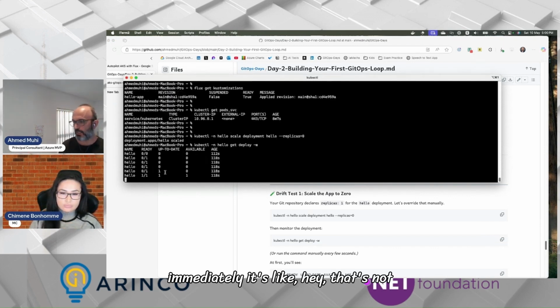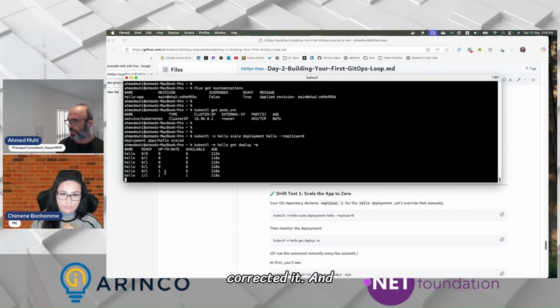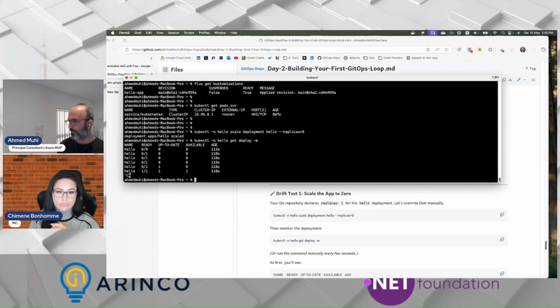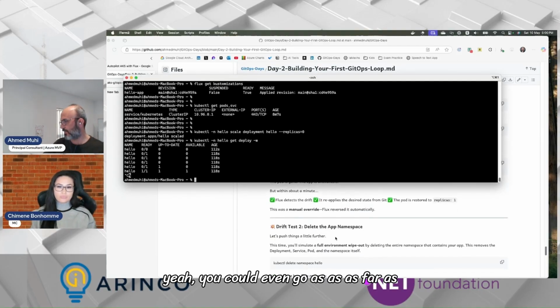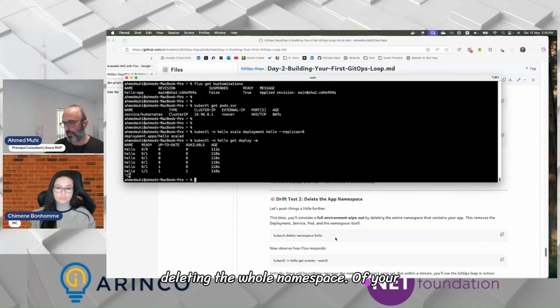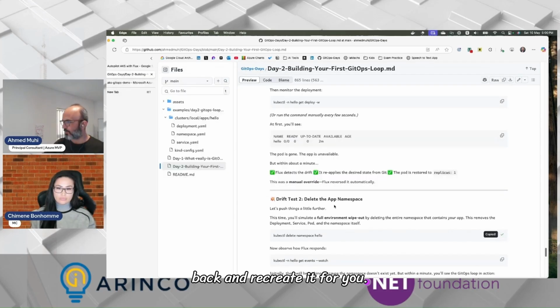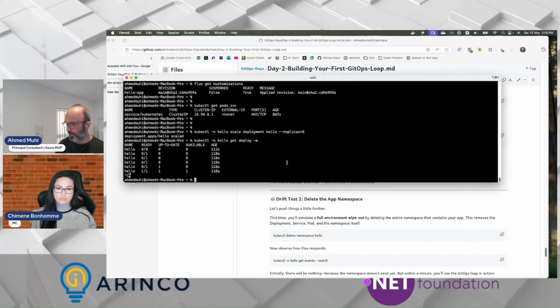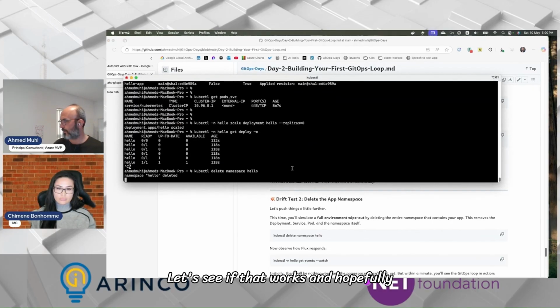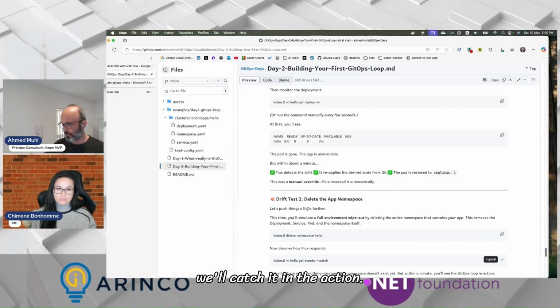And immediately it's like, hey, that's not right. In your Git repo, you said the replica is 1, and it figured out that this is a drift and went ahead and corrected it. You could even go as far as deleting the whole namespace of your application, and it would go back and recreate it for you. Let's see if that works, and hopefully we'll catch it in action.